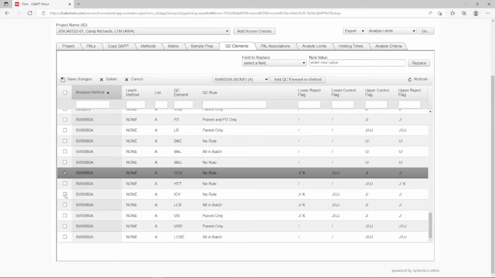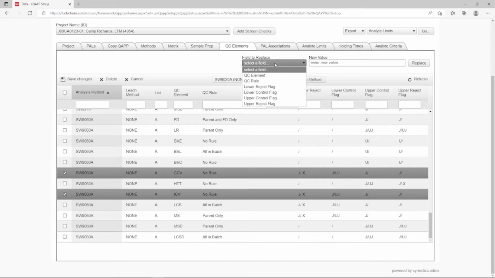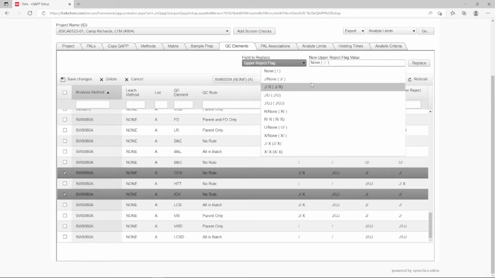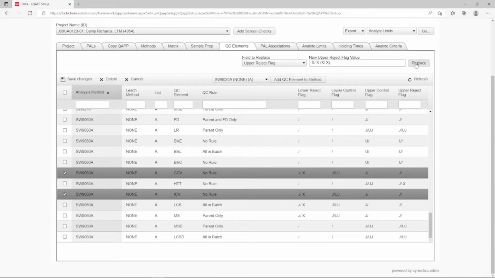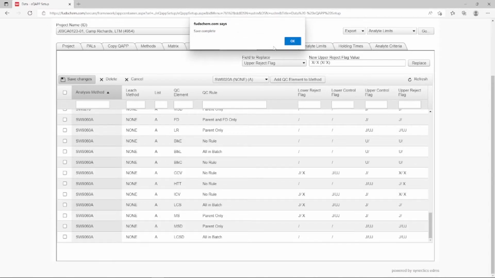We'll select the ICV and CCV, then change the Field to Replace option up at the top to Upper Reject Flag, and select X/X, then click Replace. Click Save Changes and then click OK. Note that, although these columns are labeled Upper Reject and Lower Reject, the data will not necessarily be rejected. Rather, the system will apply whatever flags are listed here.